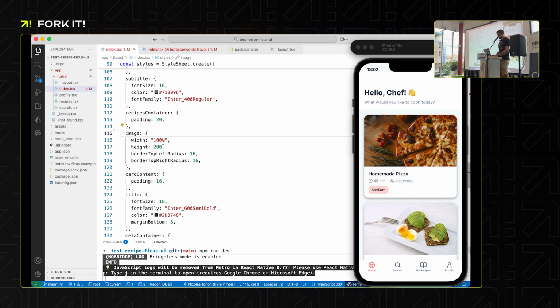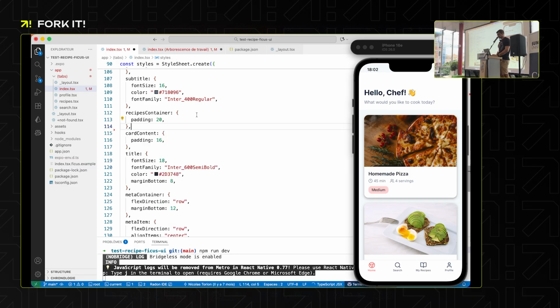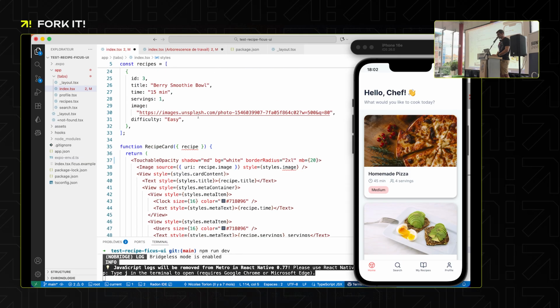Now, sorry, I want to change the image style. So the image style was width 100%, height 200, and also you see here we need two definitions. We need to define in the style sheet border top left radius and border top right radius to apply just the radius here on top of the image.